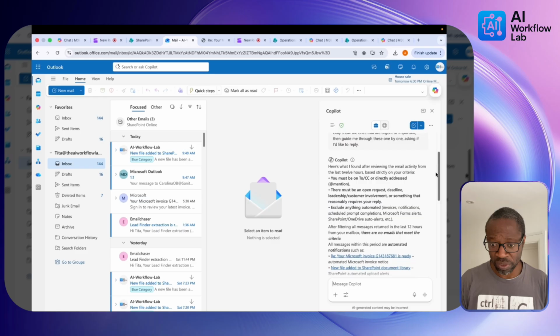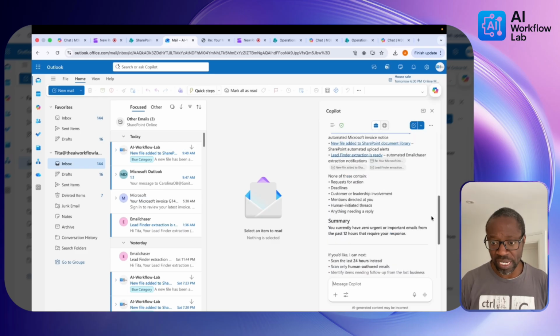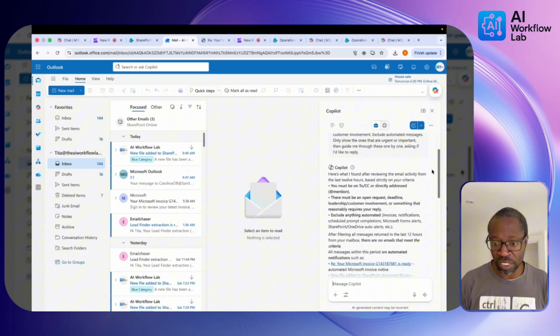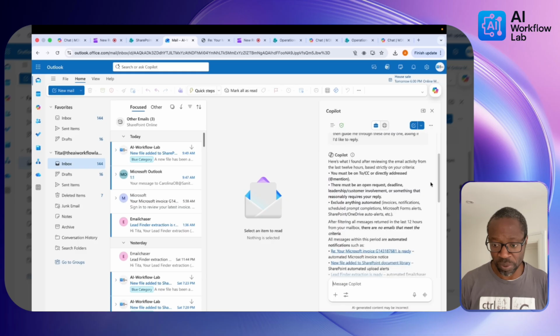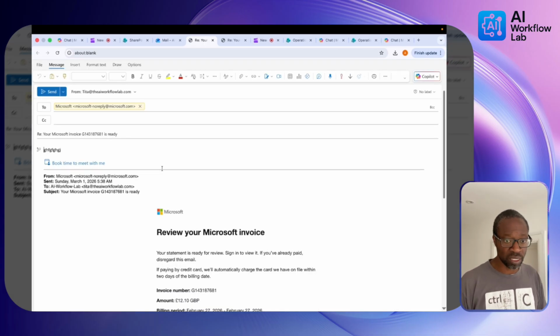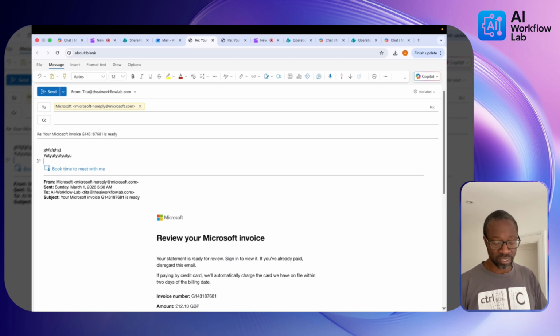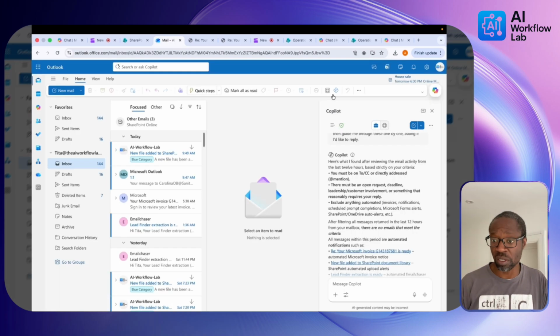So it'll filter them, and once it's identified the emails, there actually is a link to them. So if it's that particular one, I can click on it and go to it and then start typing away. So that's really cool, right? Within the context of Outlook, you can use Copilot to do those types of things.